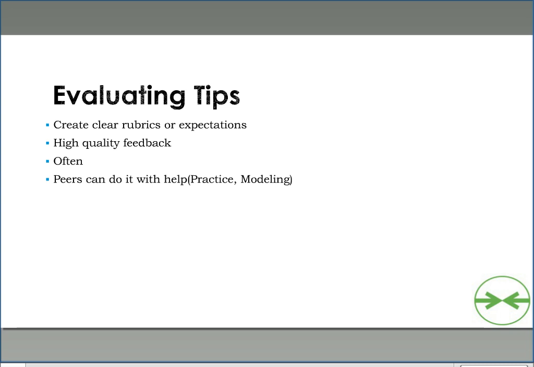We don't see this done very often or often enough, especially with larger classes, but peers can evaluate each other and/or they can evaluate themselves. What you have to allow for in the first couple modules is for them to practice doing that and then model it for them, show them how to do it. And this can be an especially useful tool for classes that need a lot of collaboration or a lot of group work.